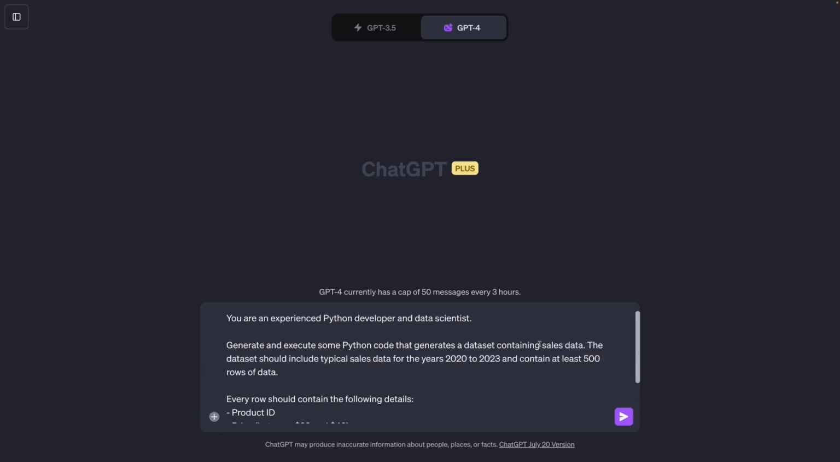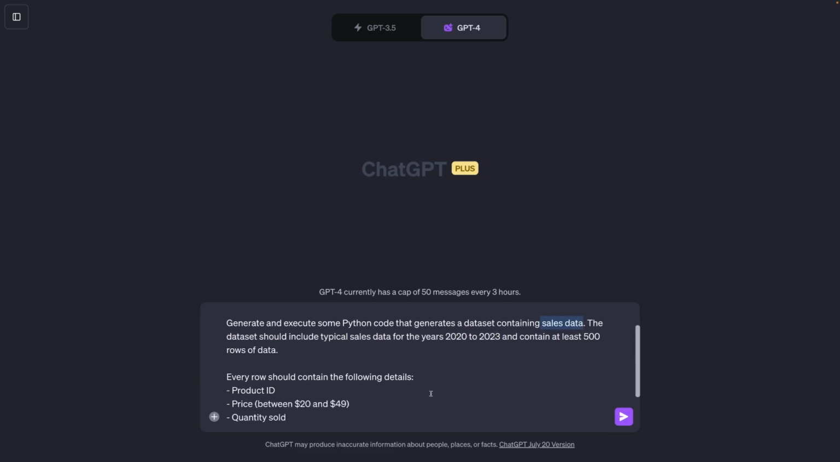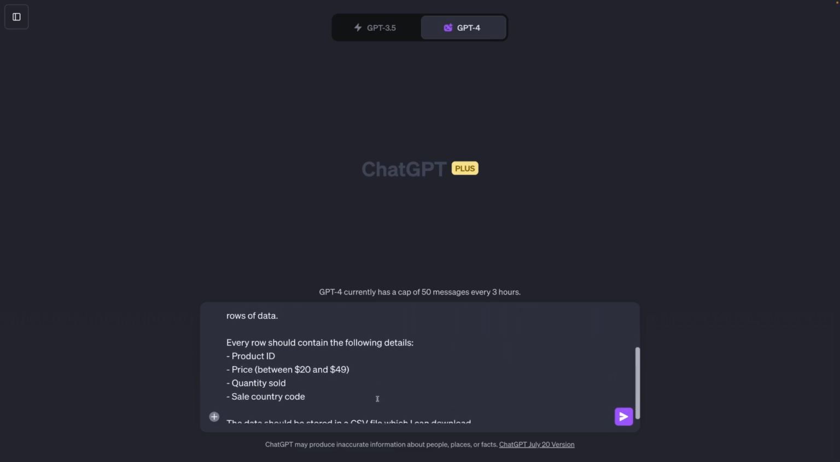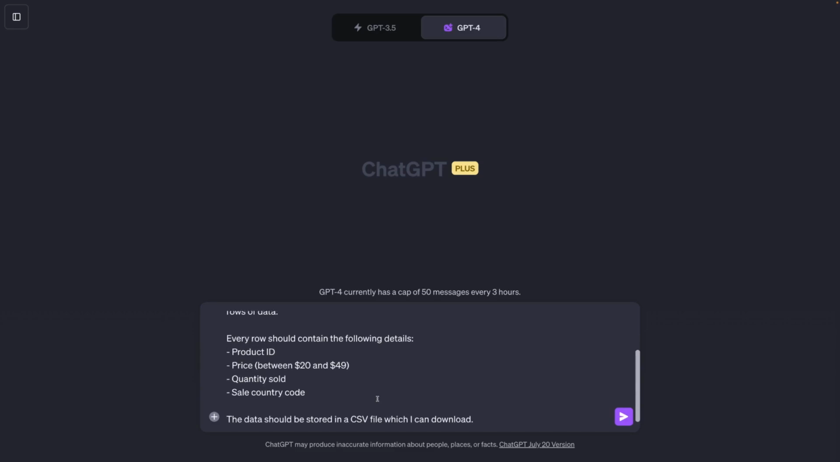some dummy data, in this case some dummy sales data, where you then also might specify some details about that data, so regarding how it should be generated and which details should be contained. You can also ask ChatGPT to get a downloadable file, as you learned earlier in this section.